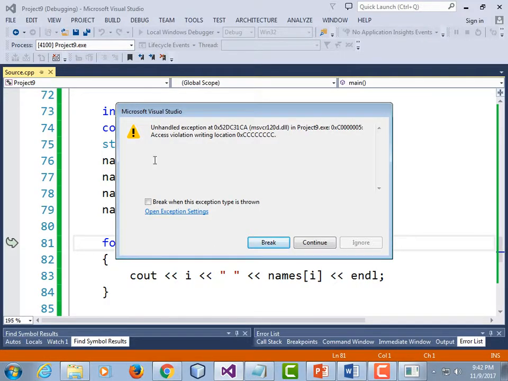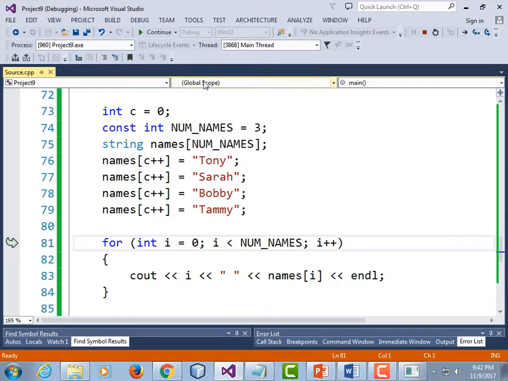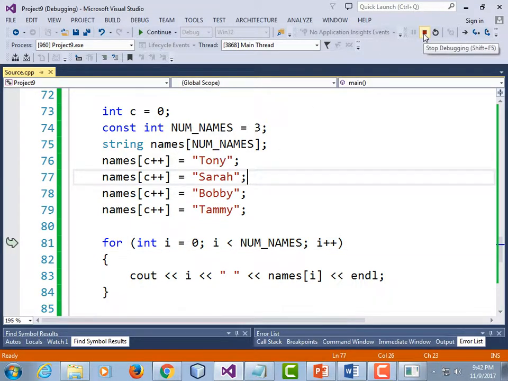Boom. It says unhandled exception, access violation, writing location, blah, blah, blah. Break when this exception type is thrown. I'm going to go ahead and continue. I'm going to continue. I'm going to continue. All right. It's like hosed. So let's stop that. So it's supposed to blow up? It blew up because we are running it under the debugger mode.